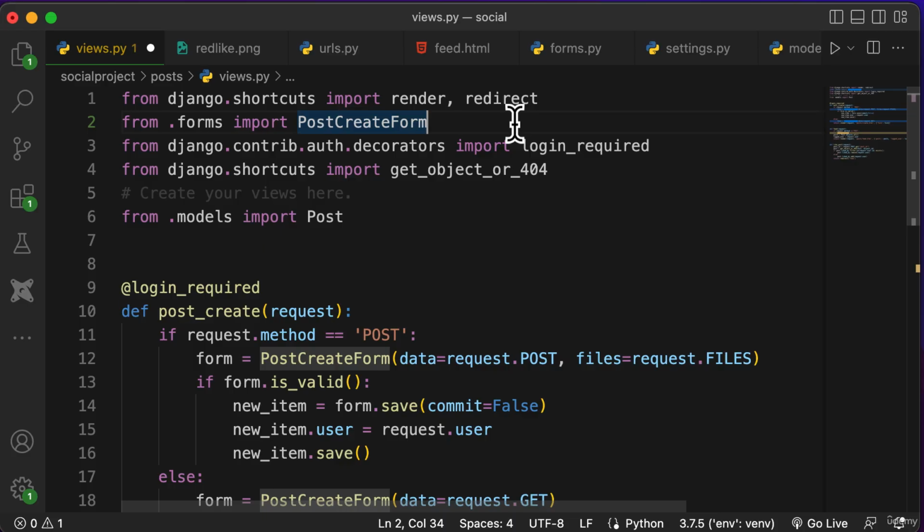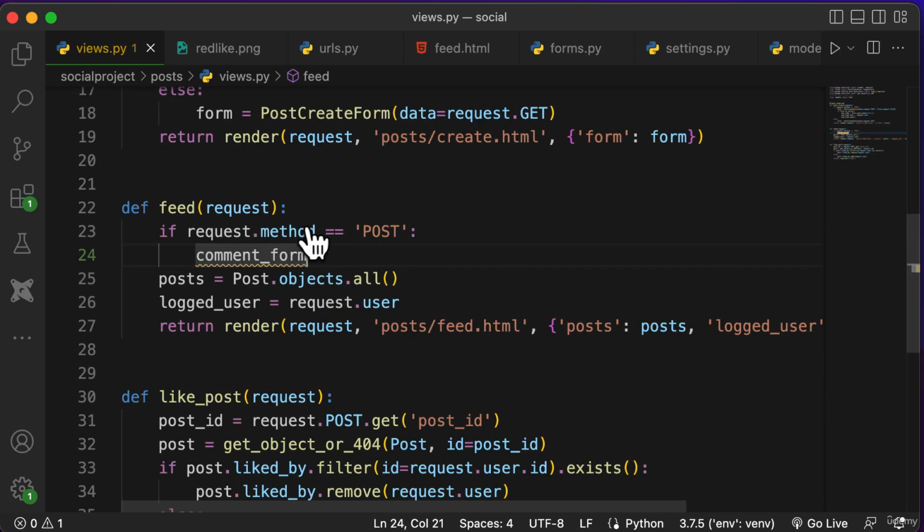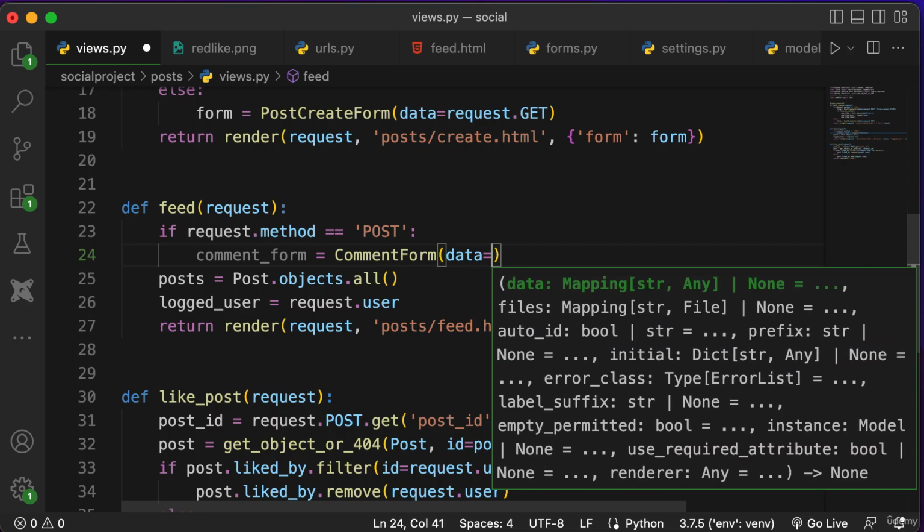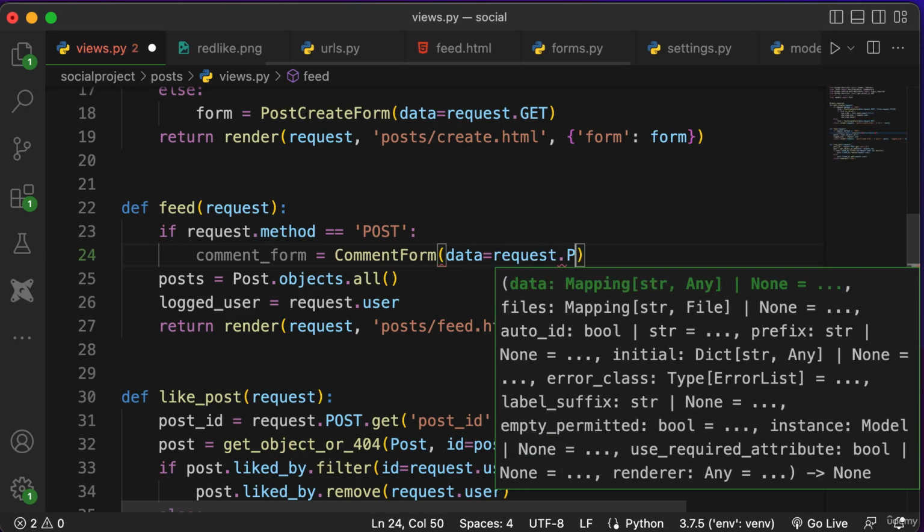I just need to say I want to import the comment from here. Okay, so once I've imported that, I could now go ahead and make use of that in the feed view. So here I would say this is going to be comment form. Let's get the data here from the request.post.